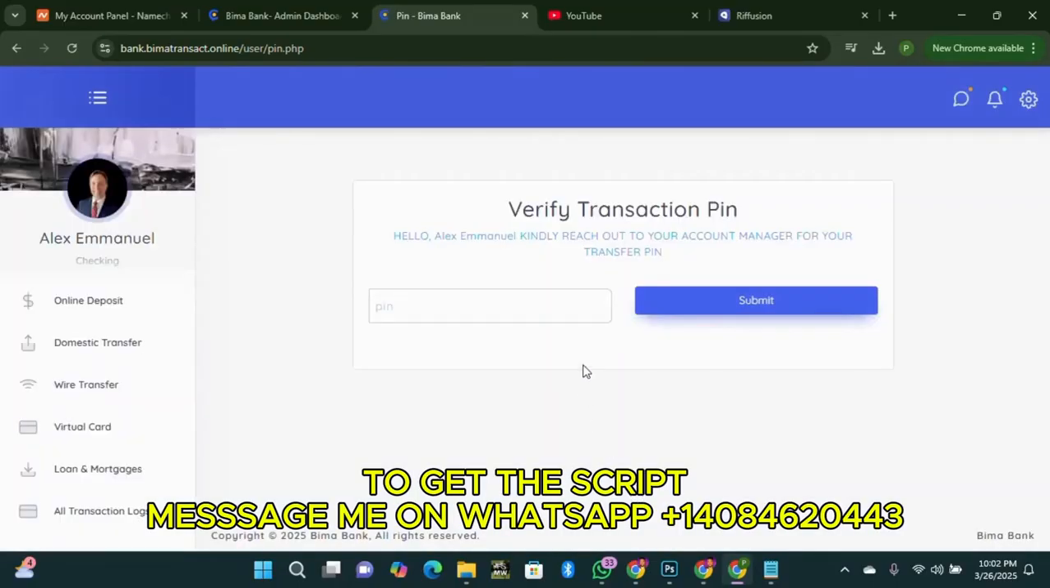Right now the system is set to send out a pin to the user by email. But currently the wording says to kindly reach out to the account manager for the transfer pin, just in case some people don't want the transfer to be completed. But right now we want the transfer to be completed because this is a demo. I have to show you how the transfer will be completed. So it has sent out an OTP code to the email that the user provided, and the OTP pin will be the one to be provided here to complete the transfer.